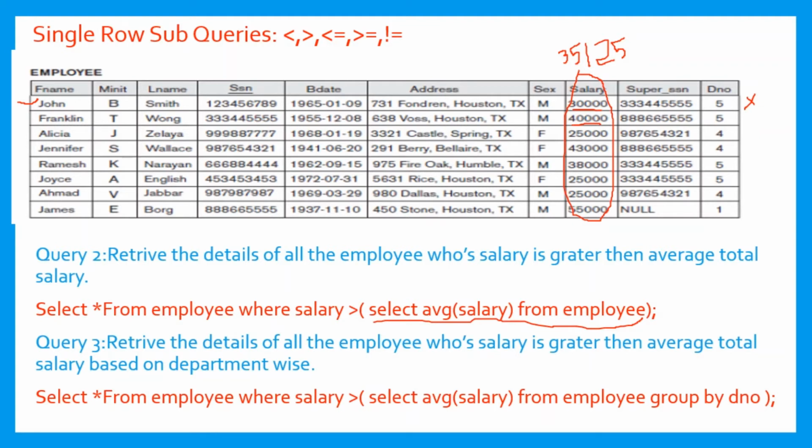Then the outer query is going to return the result. This is true. Again, the third row is selected. Now the salary of the third person is 25,000. Is 25,000 greater than 35,125? No, again it is false. This row is not selected. This is how the nested queries are going to be executed.